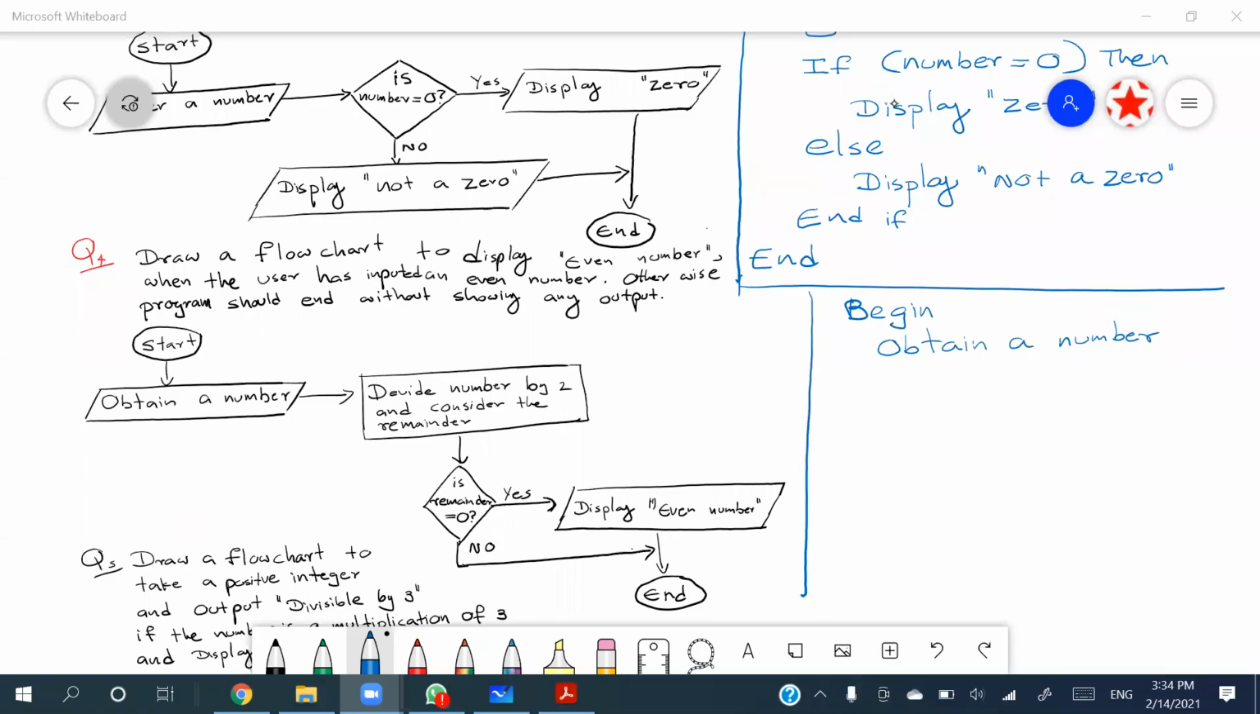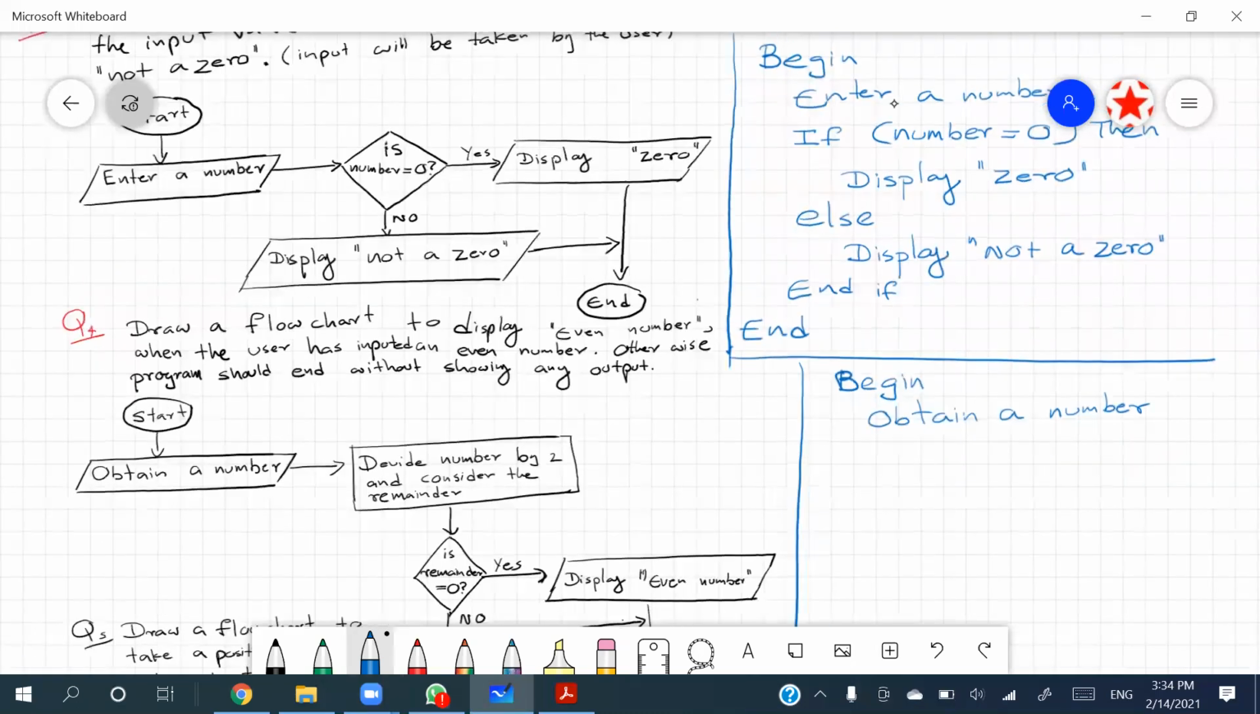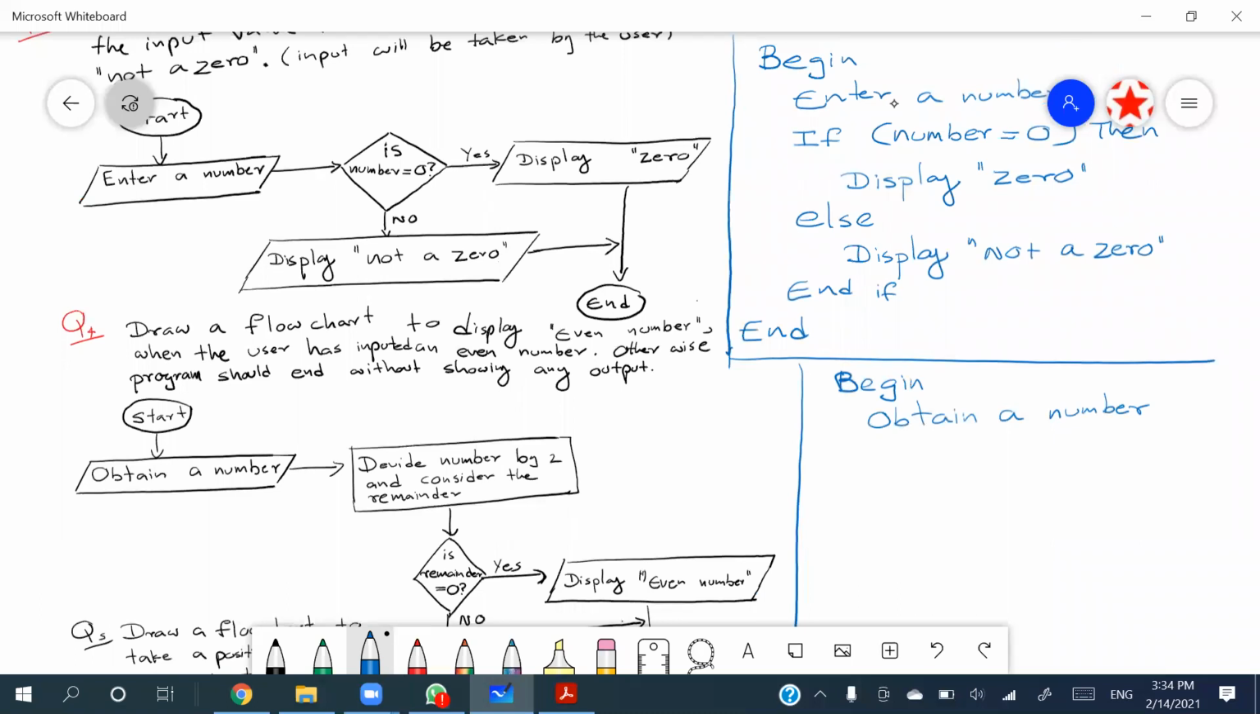Okay, so we are going to do it in the very same way, right? So begin, obtain a number, then we have to say divide the number by 2 and consider the remainder. So that is the step in the flow chart. When you are mapping the flow chart, this particular thing is done. So this is going to be written, right? It's the very same way.